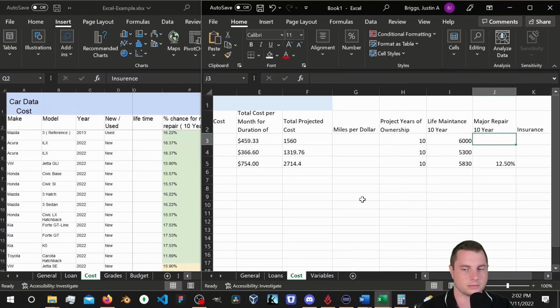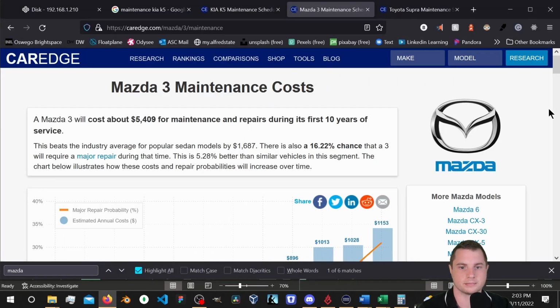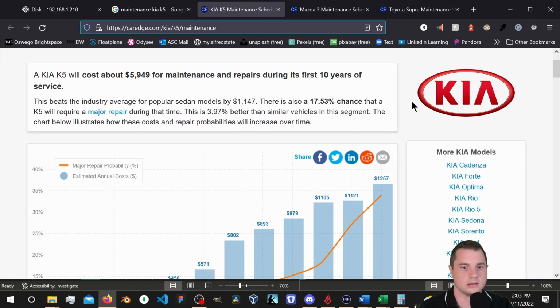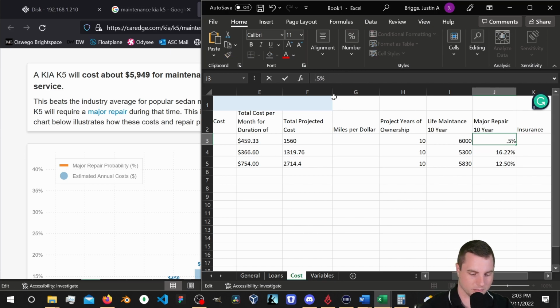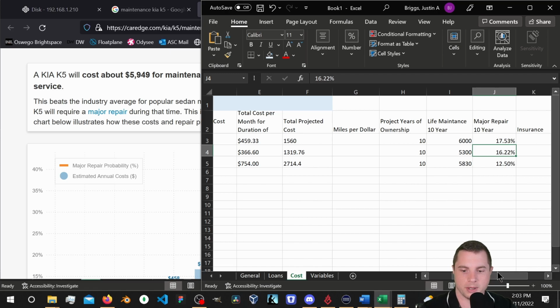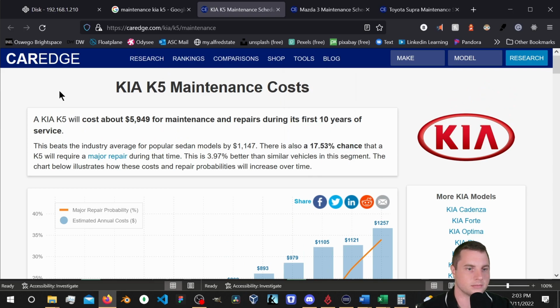Let's go back to our Mazda, 16.22. Okay. And then the K5, 17.53. Okay, chance of major repair, all set. Insurance premiums. Okay.